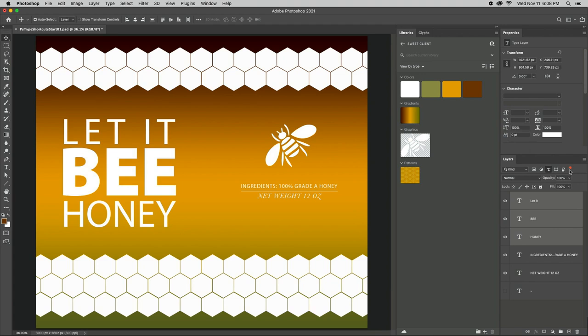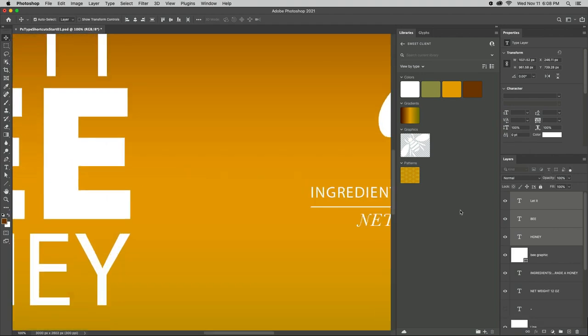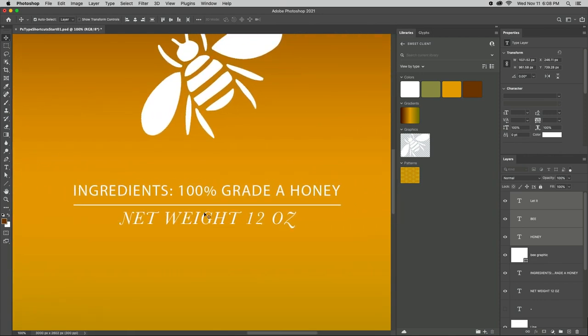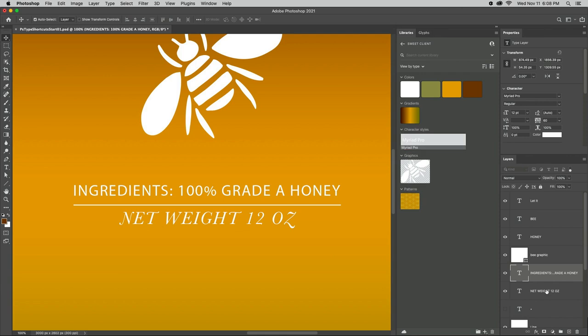To apply these same character attributes, such as fonts and styles, leading and tracking and color, across layers as well as across documents, first save them to the Libraries panel as a character style, then select another layer and apply the style with a single click.